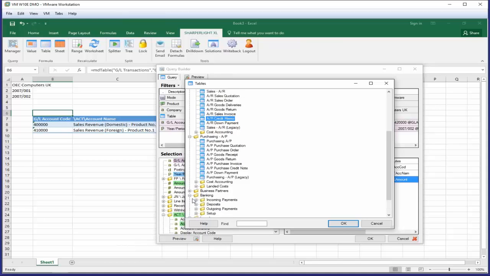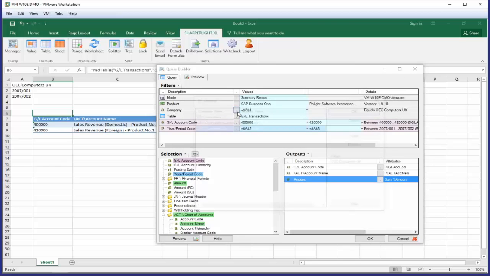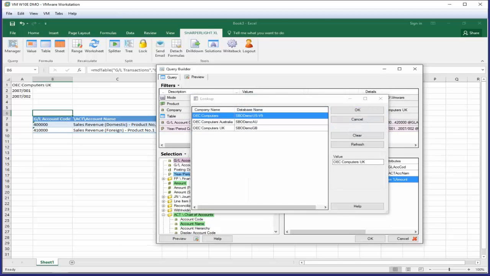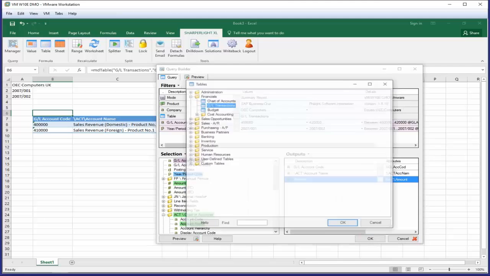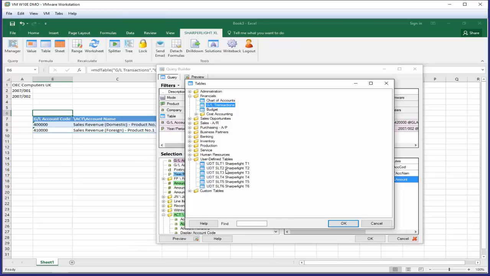And it goes all the way down to covering your banking, your production. It also allows you to handle, let me just change the company for a second. I'll just jump up here. Here we go. So if your SAP Business One database has user-defined tables in it, this data model will see those user-defined tables and make them available through this presentation layer. It'll do the same thing with user-defined fields, so you can interact with them.